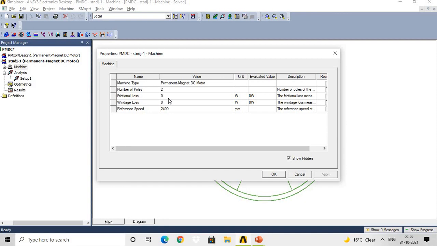Then frictional loss. Initially you can decide the losses according to which your machine will be designed or simulated. What is the meaning of frictional loss? The frictional loss measured at the reference speed. Right now I have assumed it is 0. Then windage loss means the windage loss measured at the reference speed. Then reference speed, that is the speed at which the friction and windage losses are measured.